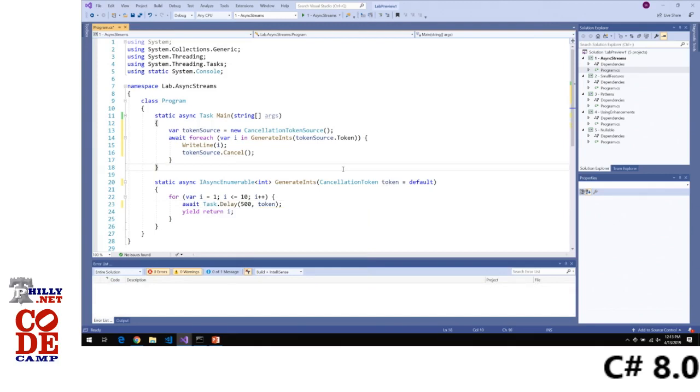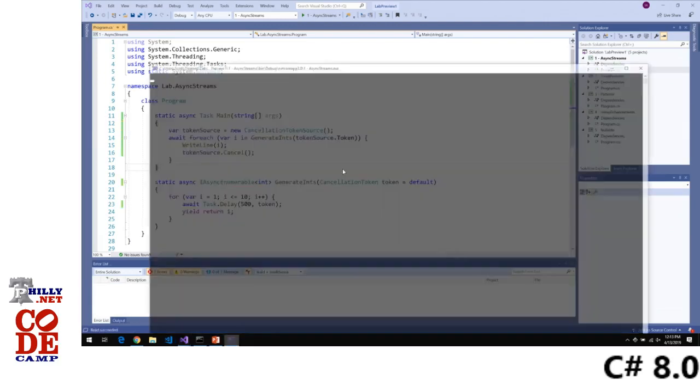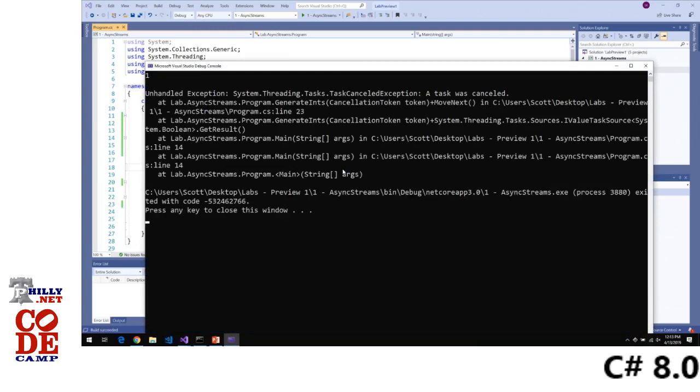Now when I run this code, I should expect to print out the first item, but then we're canceling it as soon as we get the first item, and we'll see what happens. All right, so I got item 1, but then I also got a task canceled exception. And that's perfectly fine. That's kind of what you'd expect in this case. You'd have to handle that.